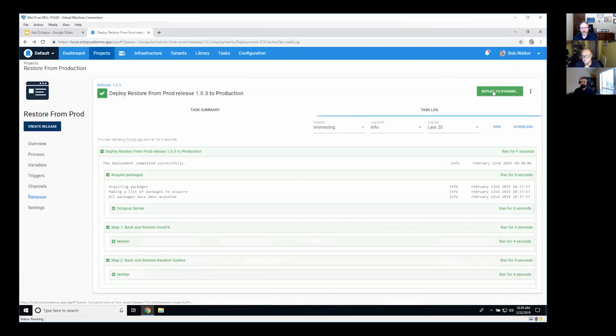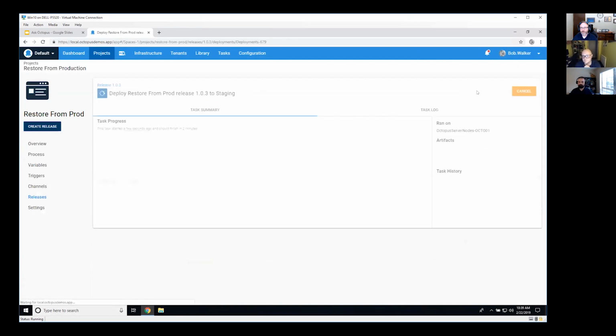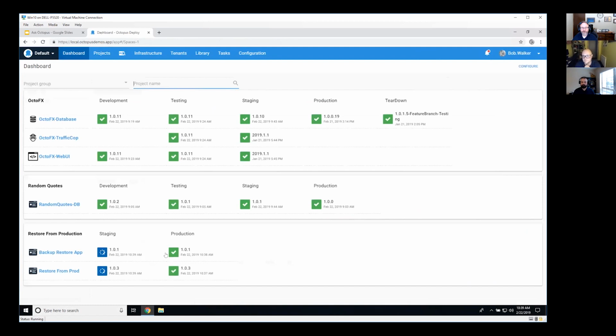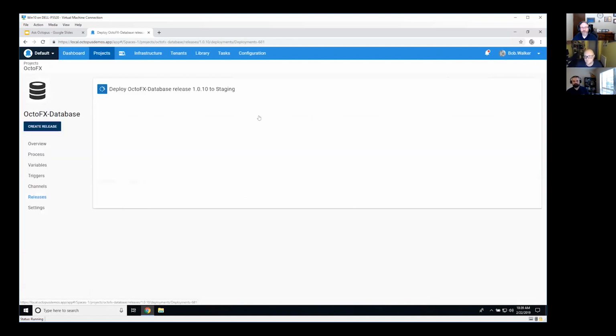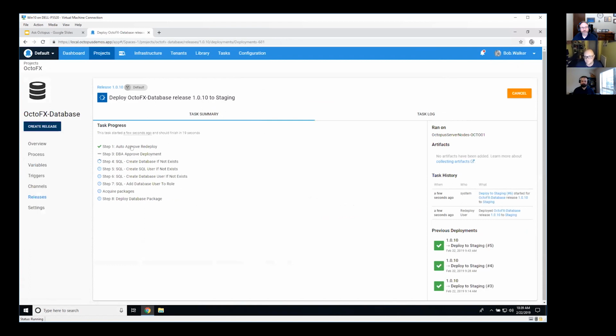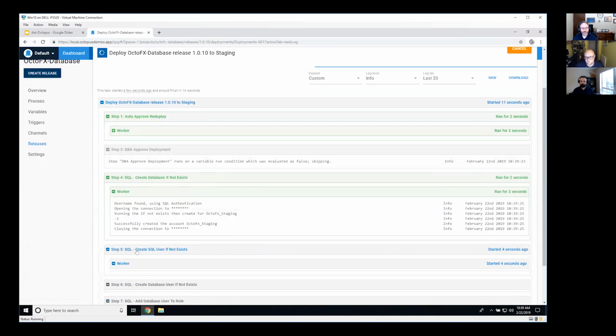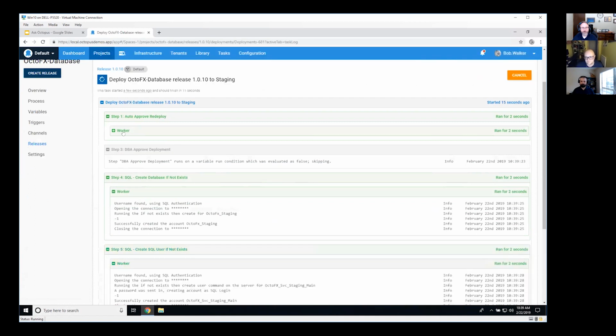I'm going to go ahead and deploy this to staging. Okay. So I'm going to go back to the dashboard because I think it's fun to watch. You should see pretty quickly that staging is going to refresh. Yep, there it goes. So now it's doing the automatic deploy. So I click in here and you'll see right here, auto approve redeployment, and we can go into the worker.